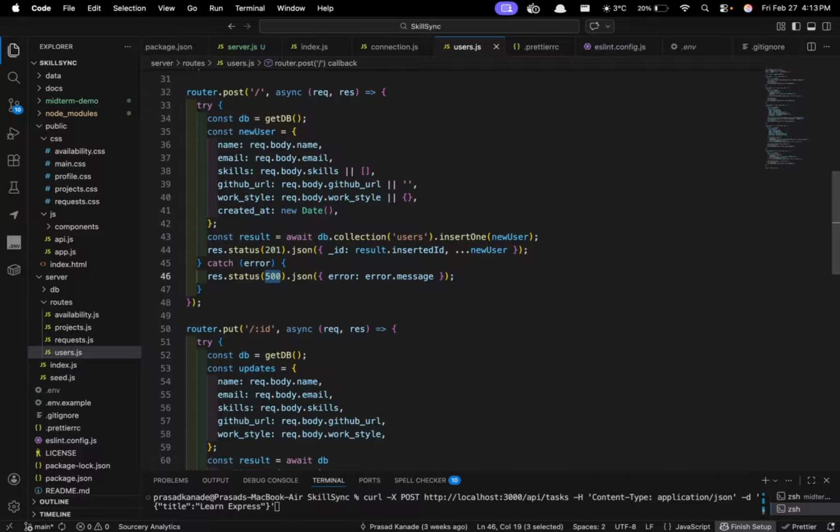Back in index.js, we import it and mount it on /api/users, and the same pattern is repeated everywhere for every collection. So once you understand one route, you will understand the rest of the 4 routes.